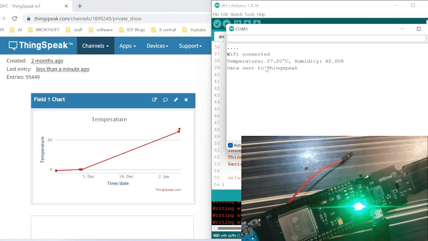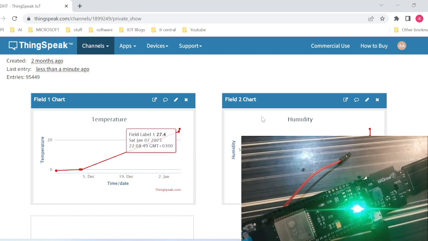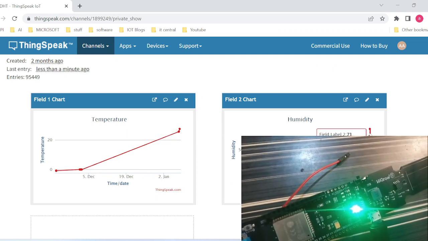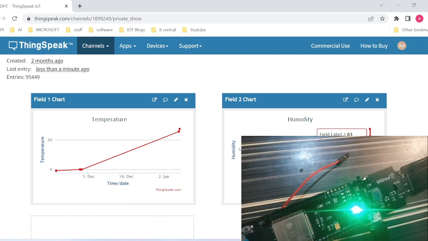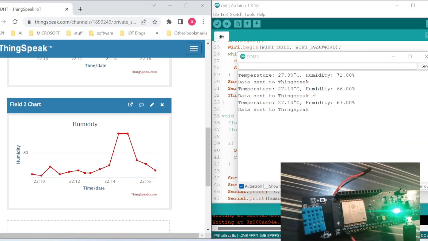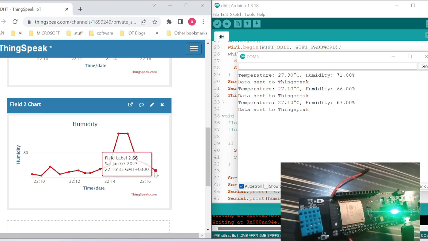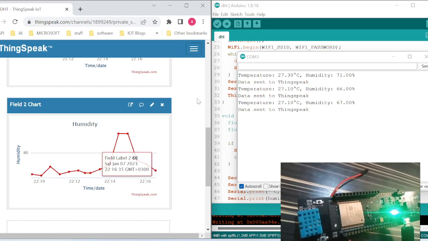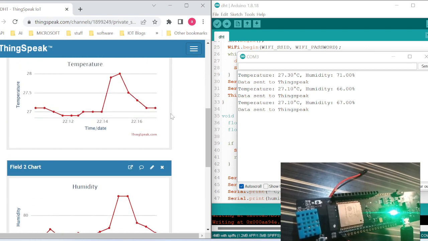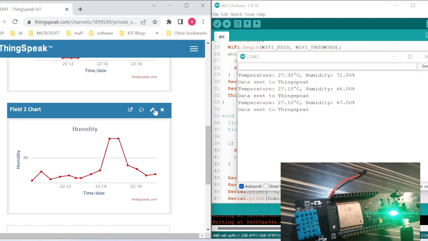So the temperature here is 27 and humidity is 62. I want to see what is received here. 27 is received, and 62, 63 is received. Guys, as you can see, the parameters in our serial monitor are the same parameters being sent to ThingSpeak. The value here is 66. It was the value of the last value sent, and the temperature here was 27. So the current value is 67. As you can see, it's 67.